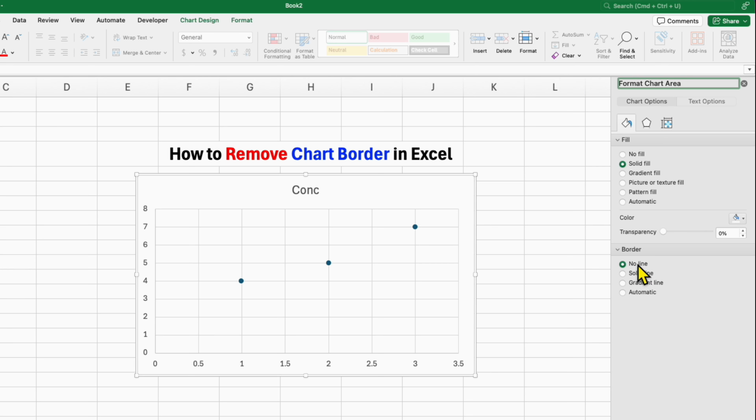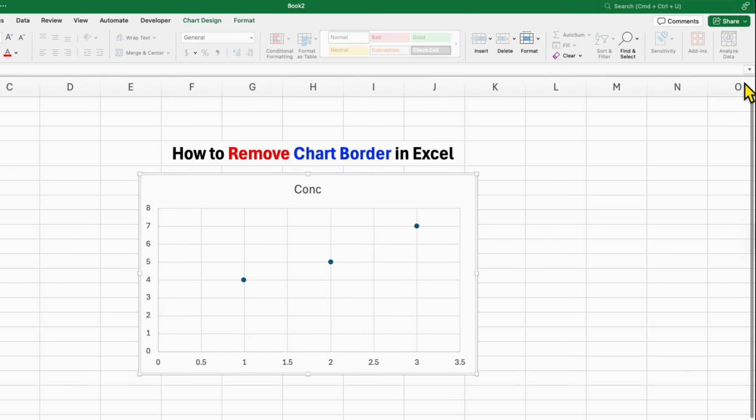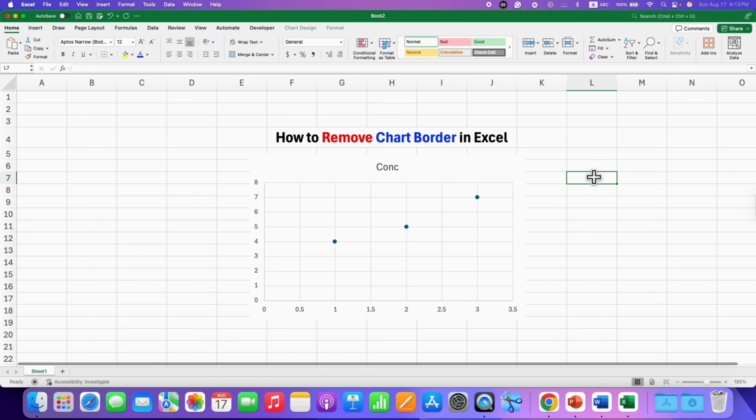After selecting this option, close the dialog box and click inside the Excel sheet. Now as you can see, there is no gray border around the graph or a chart.